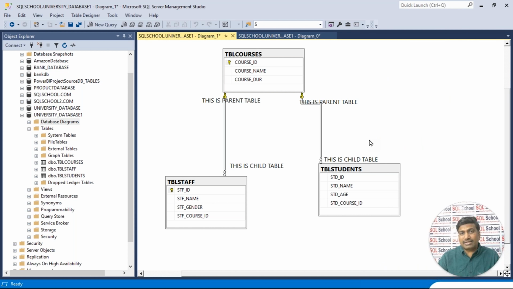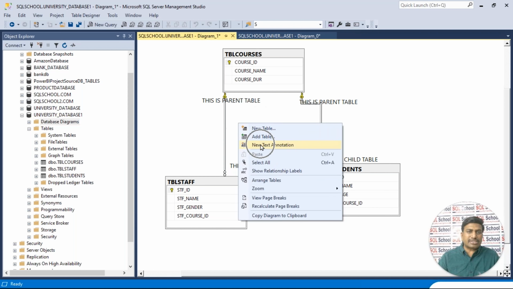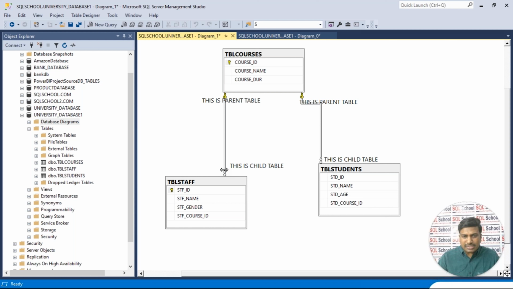I repeat once again, just in case, to proceed for the questions. Right click, new database diagram, select required tables, add, and we get the relation automatically. To get the comments, right click, new text annotation. Chain symbol means child table. Key means parent table. Any questions, please let me know. I'll wait. Over to you now, please. Questions, please.